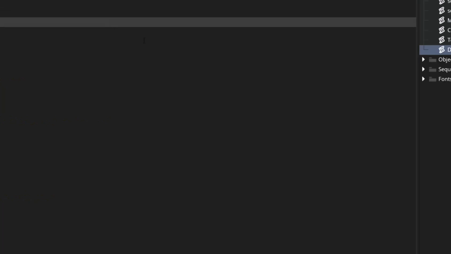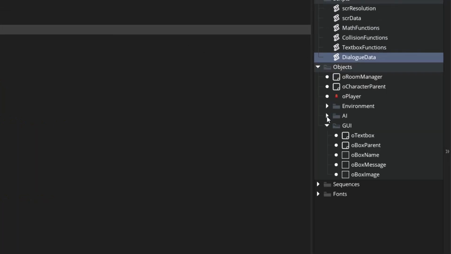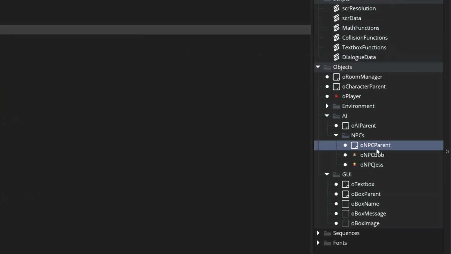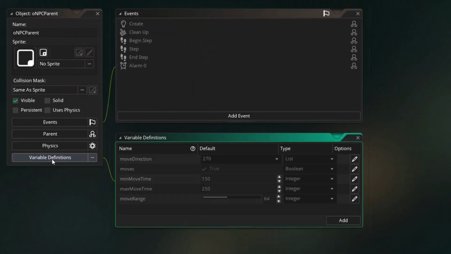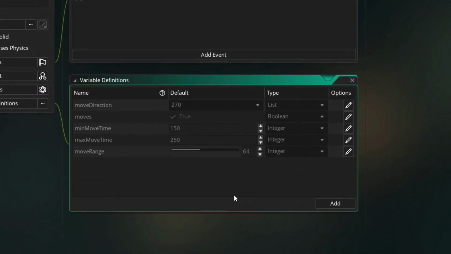Let's now set up how the player can interact with an NPC to show some dialogue. I'll open the oNPC parent object, and then open its variables window. We'll create a variable to tell the NPC which dialogue it plays. So I'll add a variable and name this default dialogue.